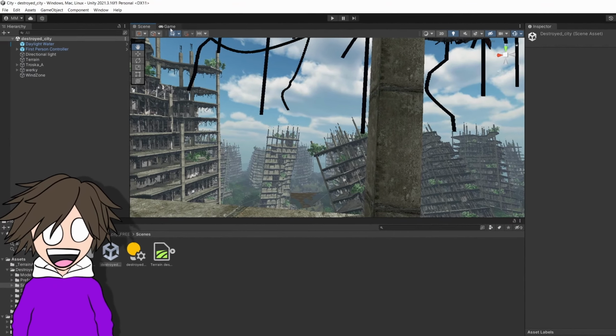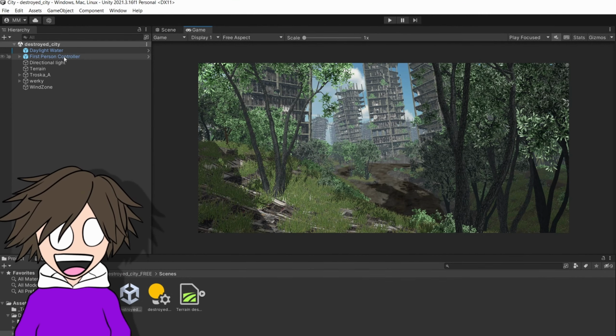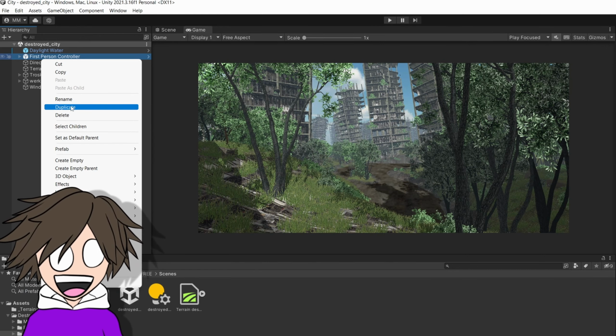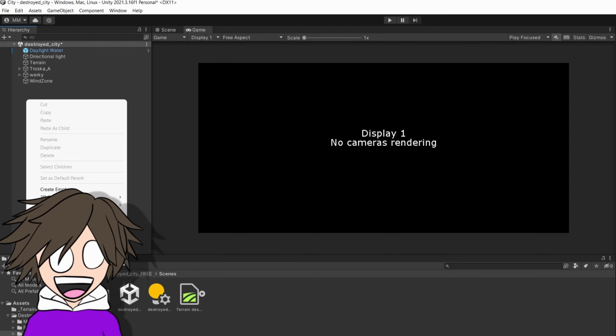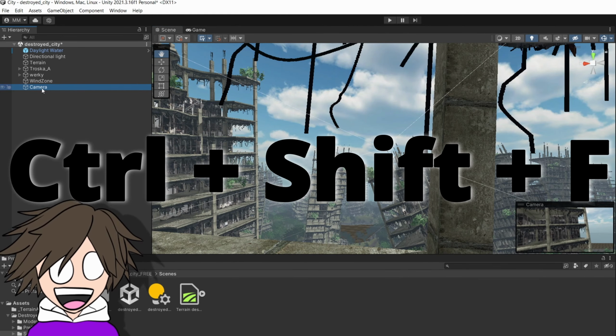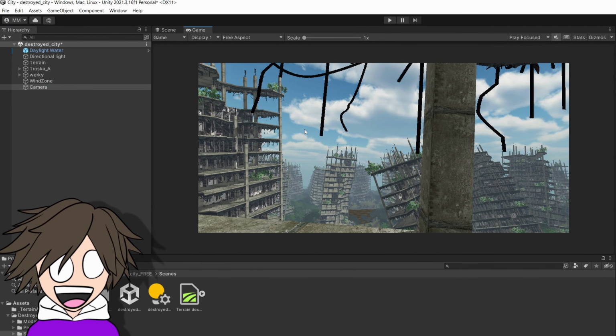So we're now going to go to the game scene. Right now it's set to a camera. If we go over here, we can kind of delete this first person controller since you do not need it for this project. We're going to go ahead, right click over here, and make our own camera. Once we go back to our scene view, if we just press the camera and then press Control-Shift-F, the camera automatically moves to where we are in our scene.